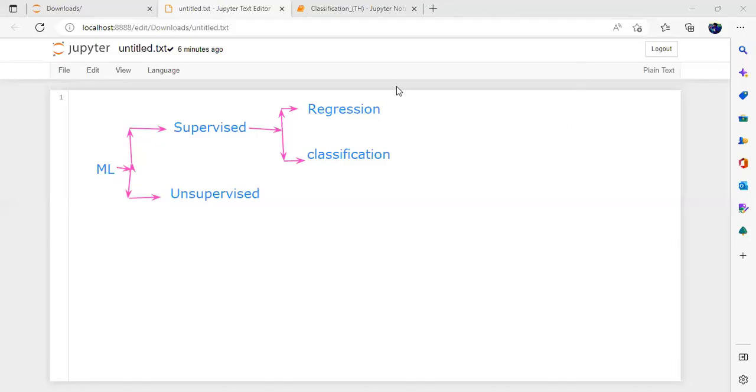Can I say again? Okay. Can anyone explain to me the difference between regression and classification? Ma'am, can I say? Yes, please.